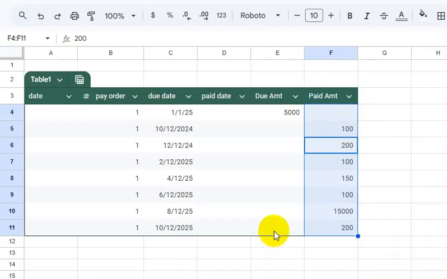Hope this is helpful for you, especially if you're working on a large set of data, and you want to be sure to select the whole data inside the column.